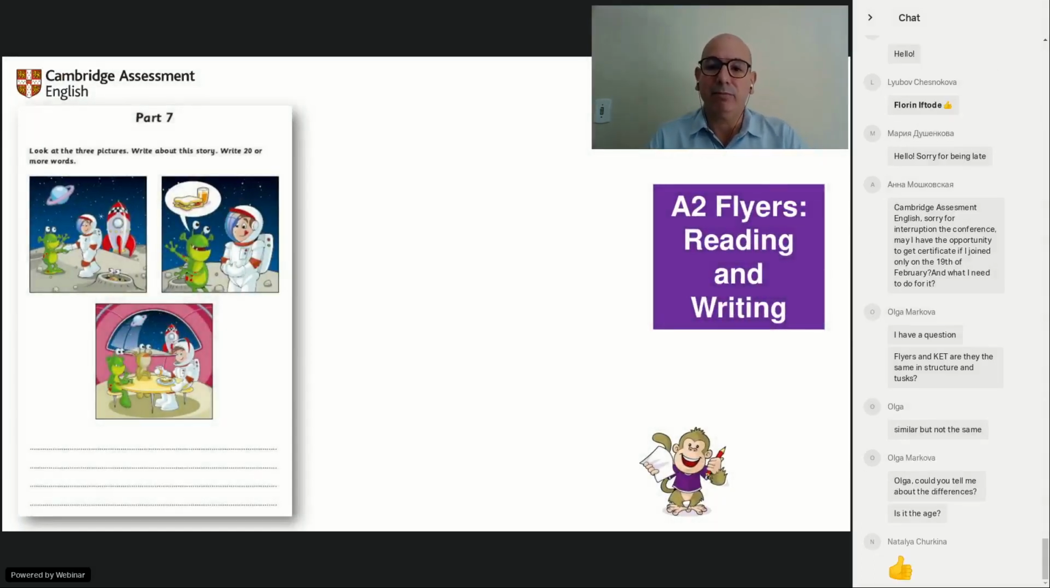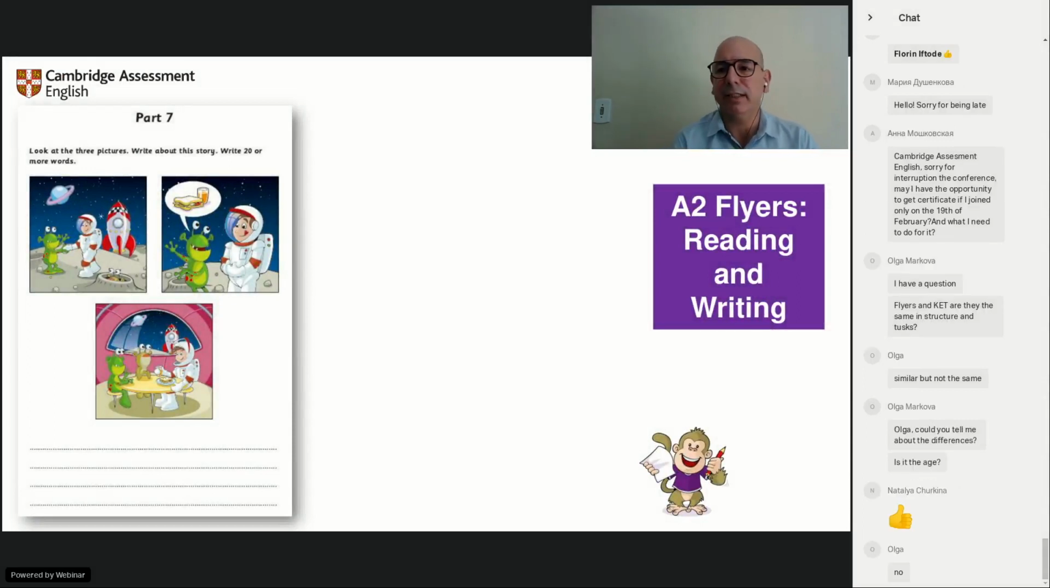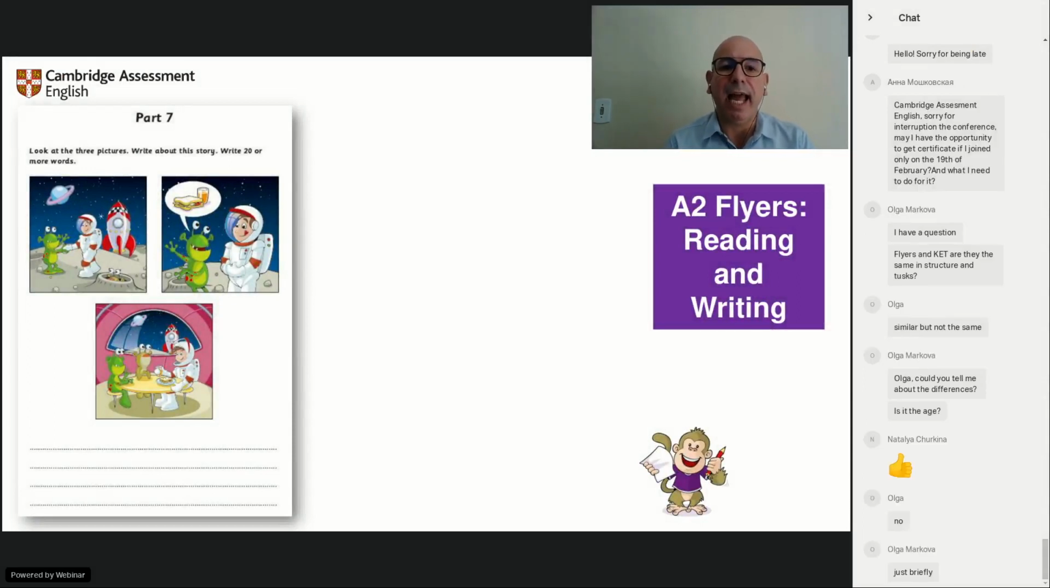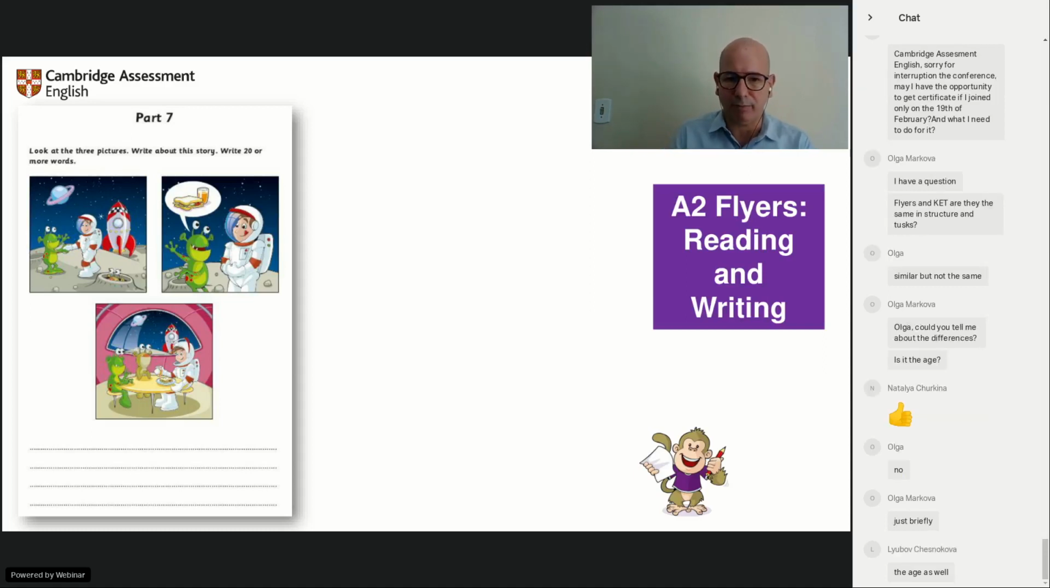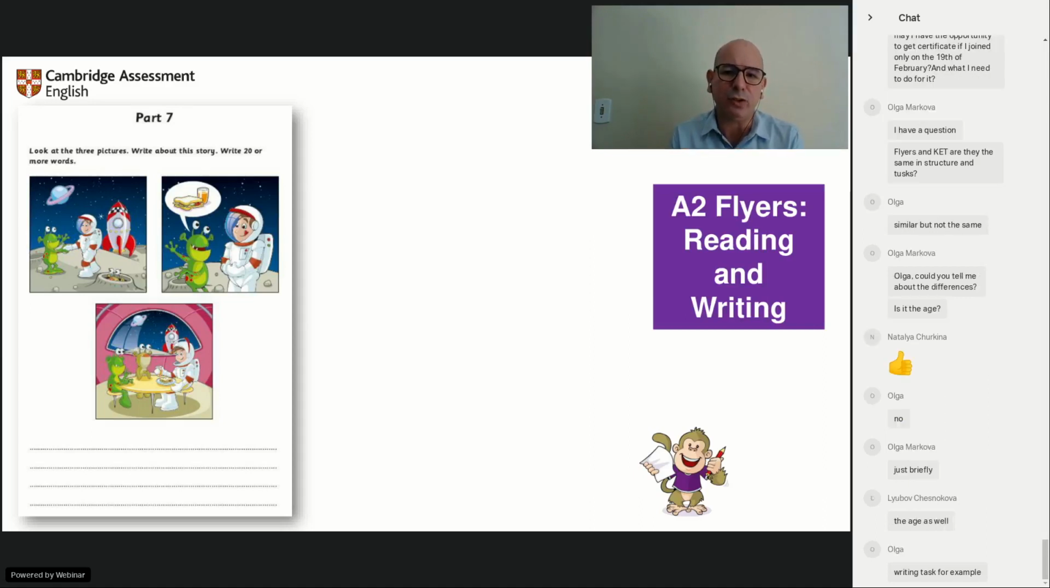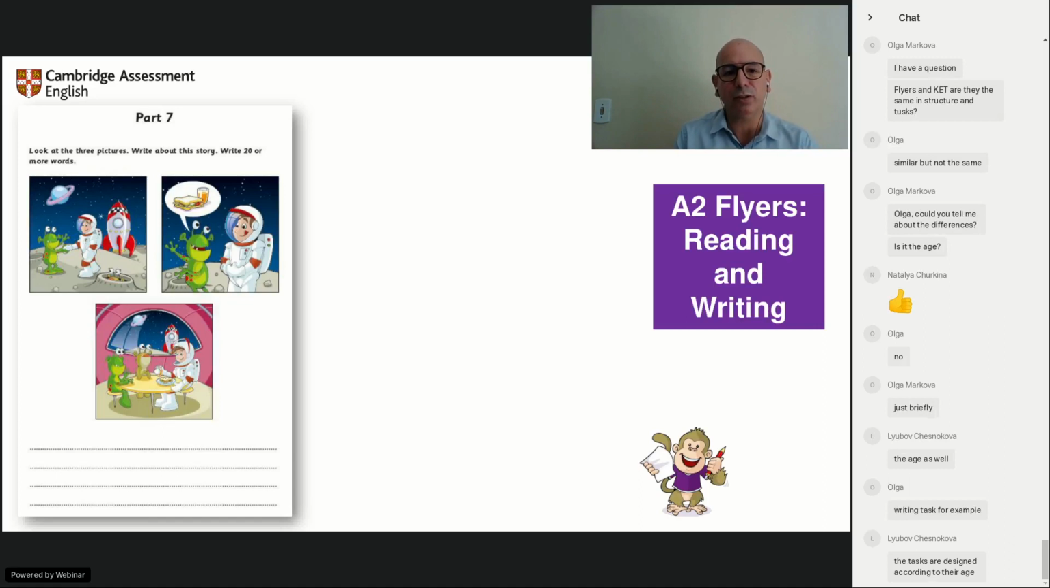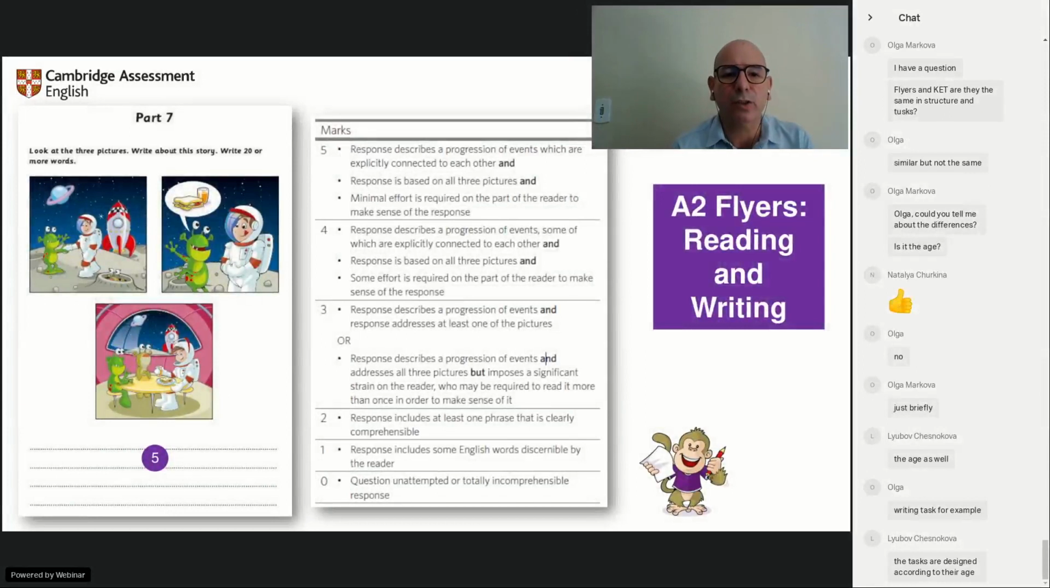So flyers, it's already level A2. The degree of challenge is much higher. And what learners have to produce for part 7 is a text. Basically, they have to look at the images, and they have to create a story and create a short paragraph, which means they have to put a lot of competencies together. For example, organizing or sequencing the events, organizing the paragraph, linking the sentences, using punctuation. For example, there are many things that they need to do, and they are assessed according to criteria.